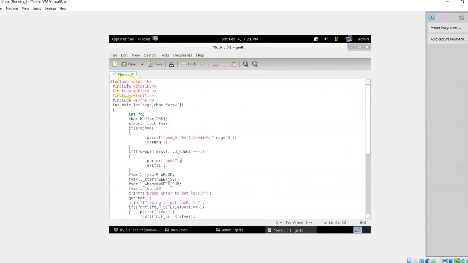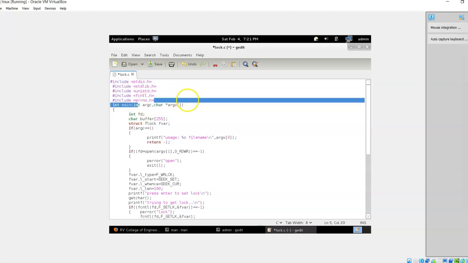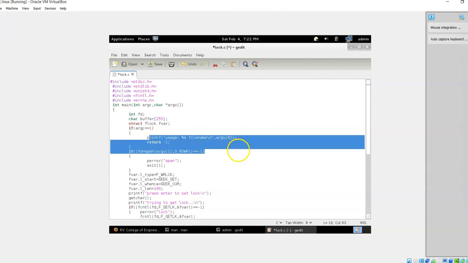So here we have initially included all the header files. We are taking the file name as an argument to this program on which the lock is to be set, right? Hence we are using int argc, char *argv to accept the command line argument. So we will be passing the file name as an argument. Then here we are declaring fd, buffer, and flock. Now if argc is equal to 1, it means that you have not passed the file name as an argument. Then it prints an error message with usage, asking you to provide the file name, and returns -1. That is, the program terminates.